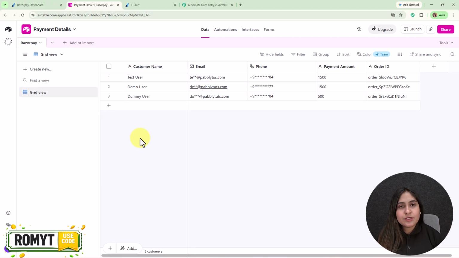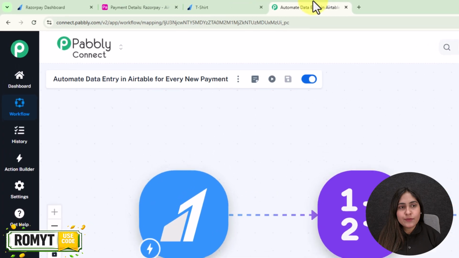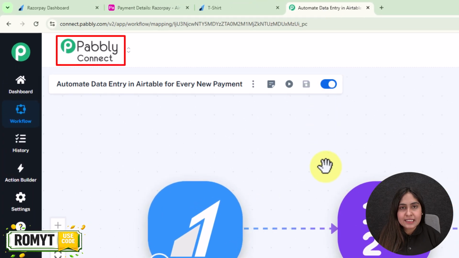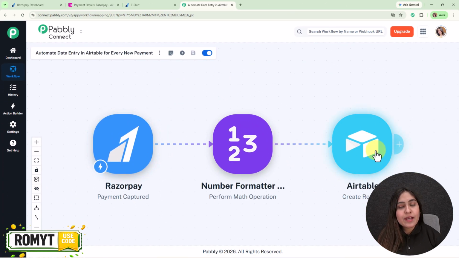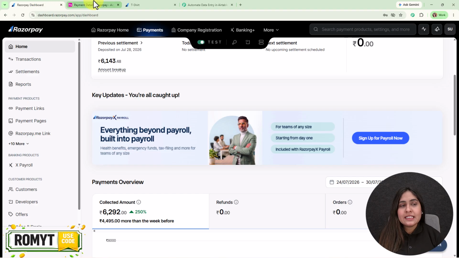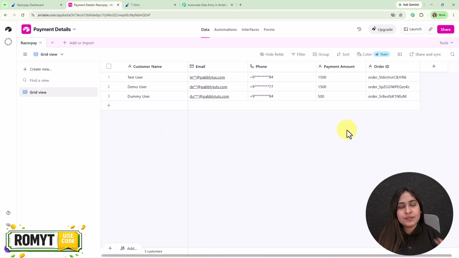I've set up this automation using an automation software named Pabbly Connect. Here I've connected my Razorpay with my Airtable account using this automation software. Now whenever a new payment is received through my Razorpay, instantly that detail is added in my Airtable as a new record. Sounds magical, right?